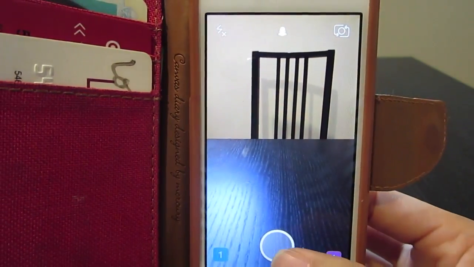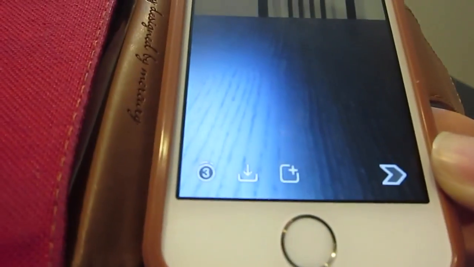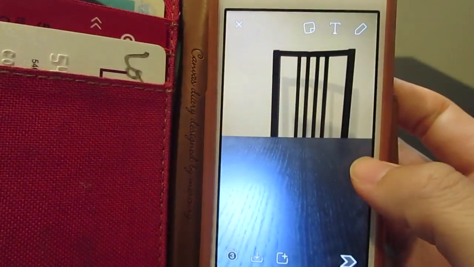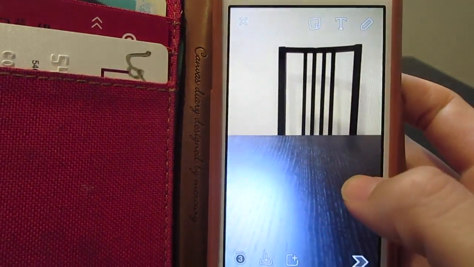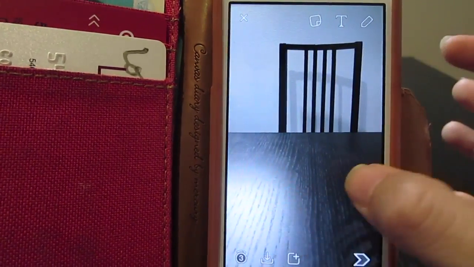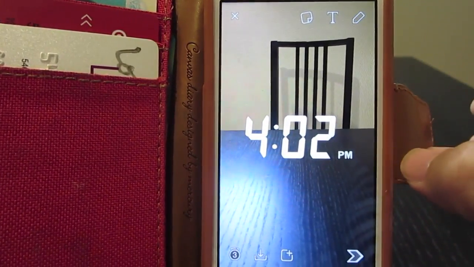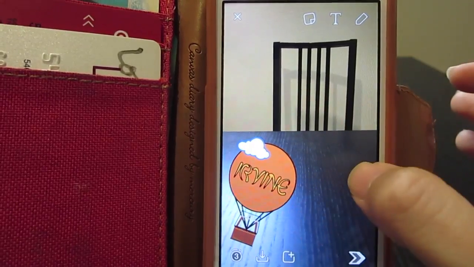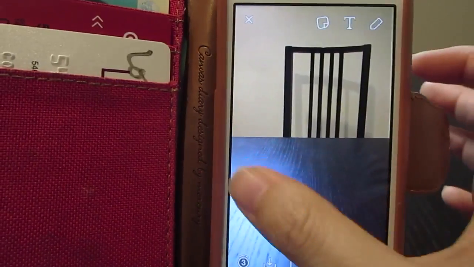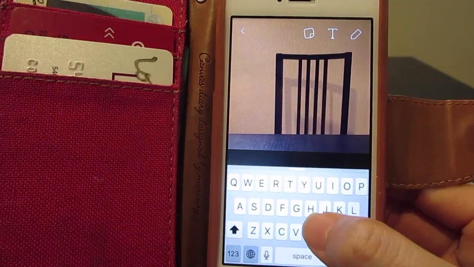So you can take a picture by pressing once, and then, okay, from here, let me just share with you, swiping to the left will give you different filters, okay? Like this is the temperature at the moment that you're taking it, this is the time, the location. So this is just a Snapchat function, basically that's what it does. You can also add text, you can just say hi.